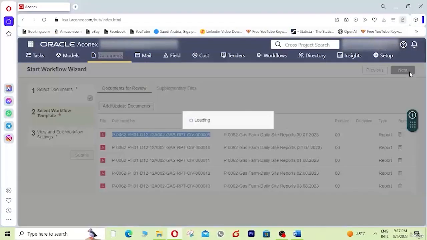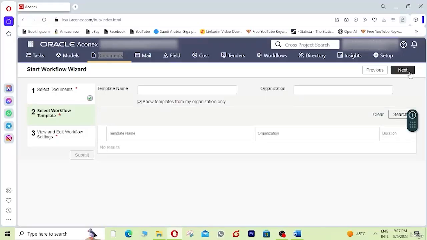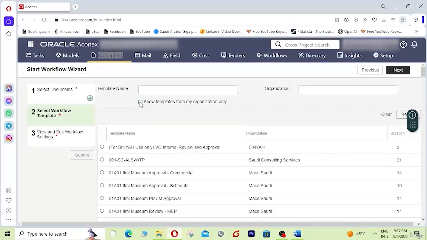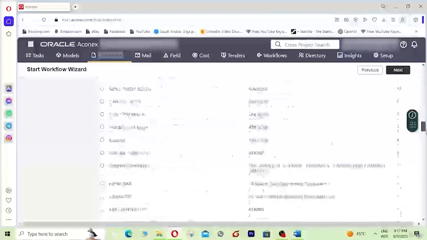We will click next, and in this template type, which workflow do we have to choose? We have to click this one to remove this one because we want to see the workflows. There are a number of workflows, but which workflow do we have to choose? You can see there are a number of workflows.